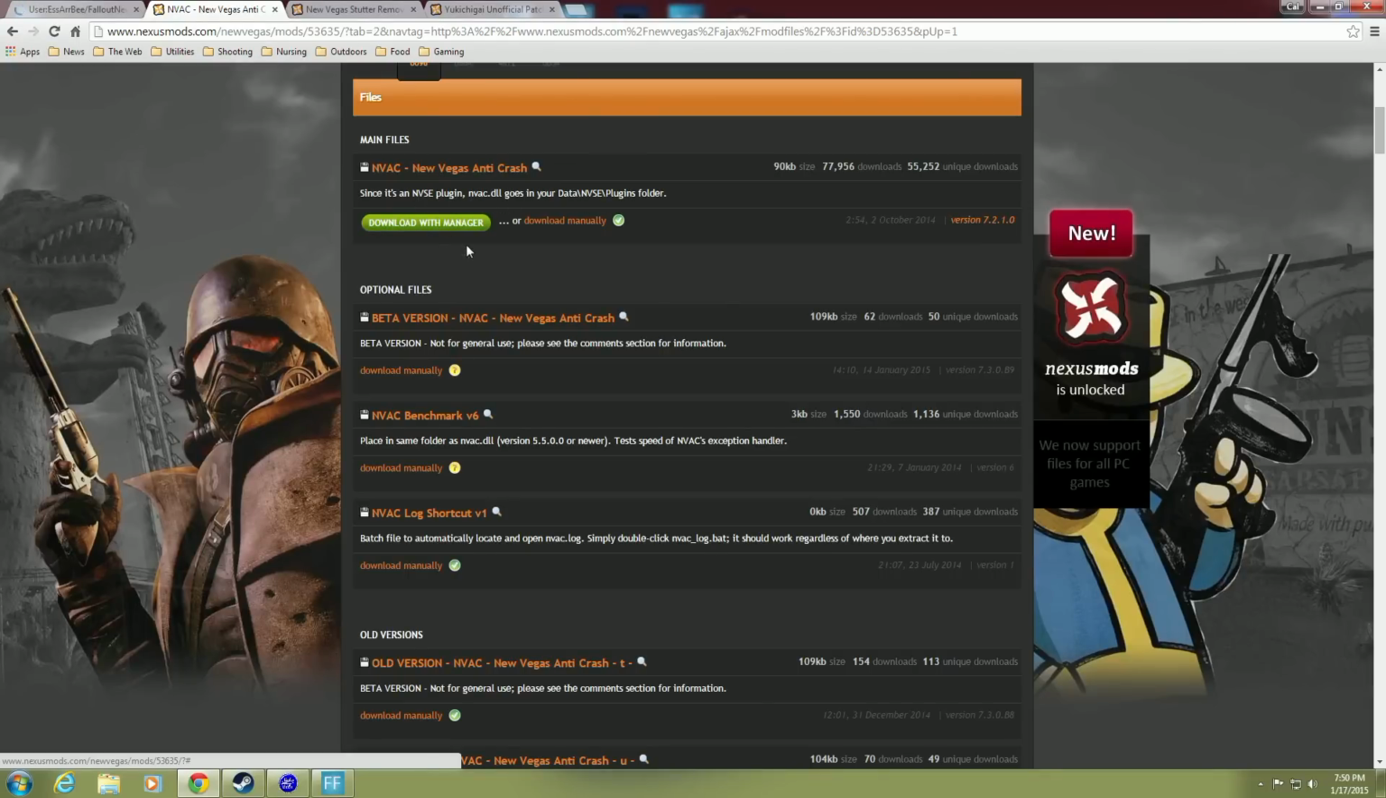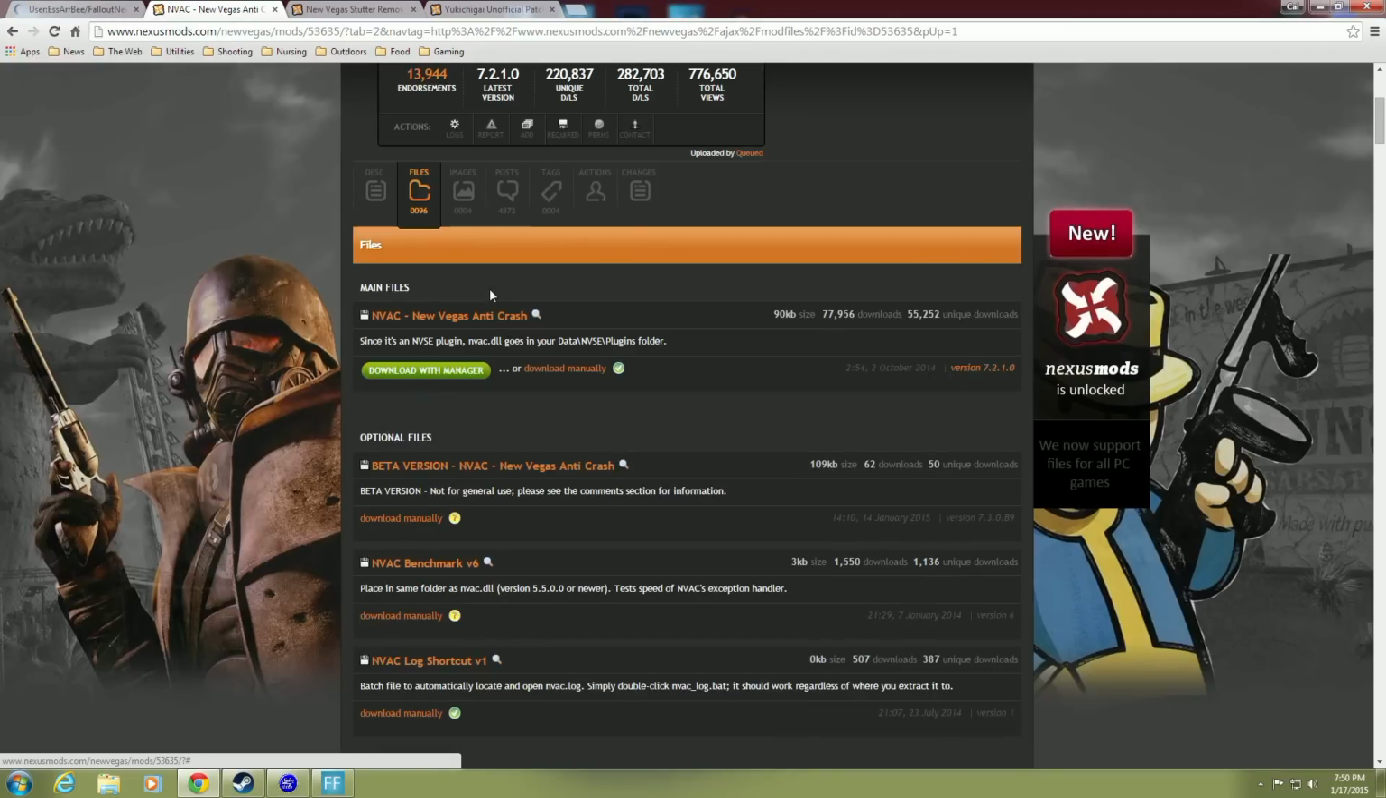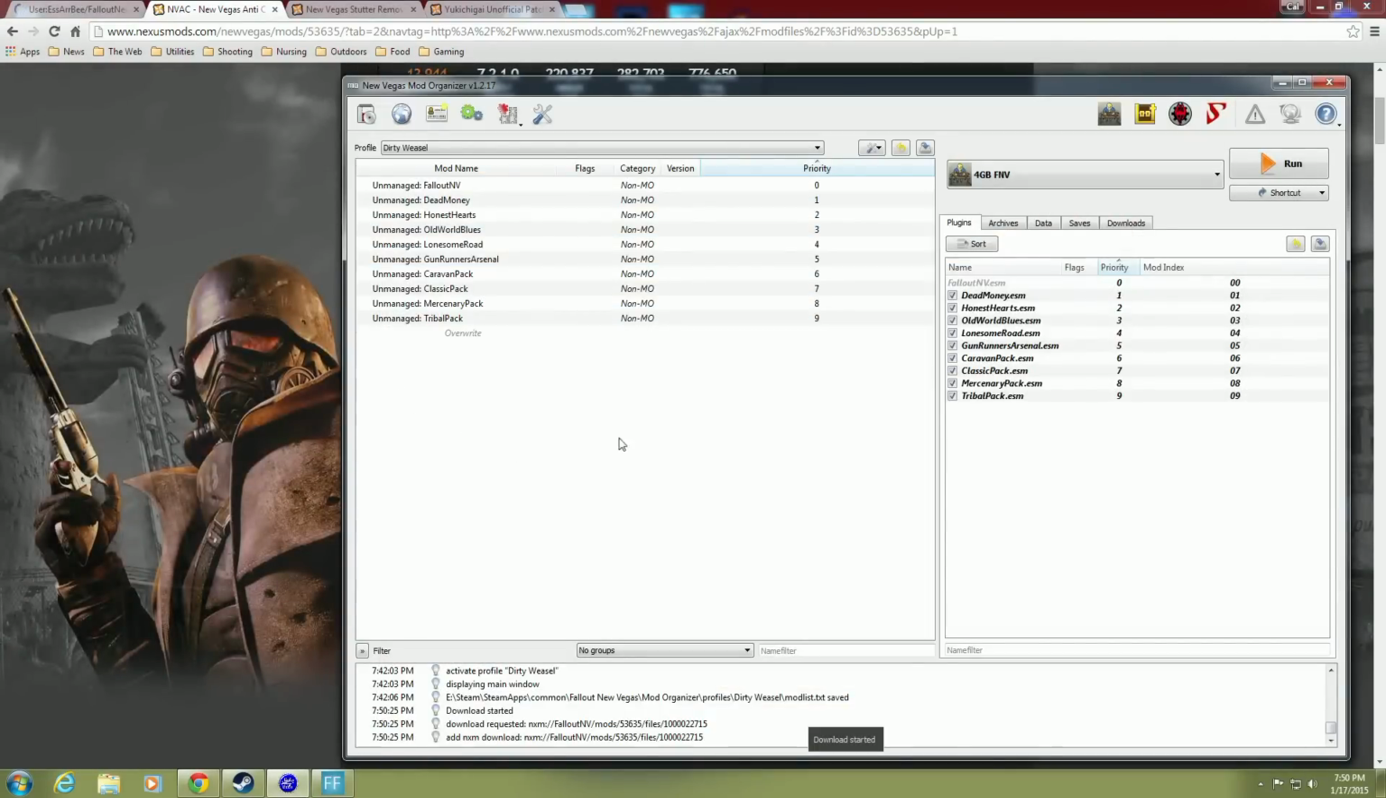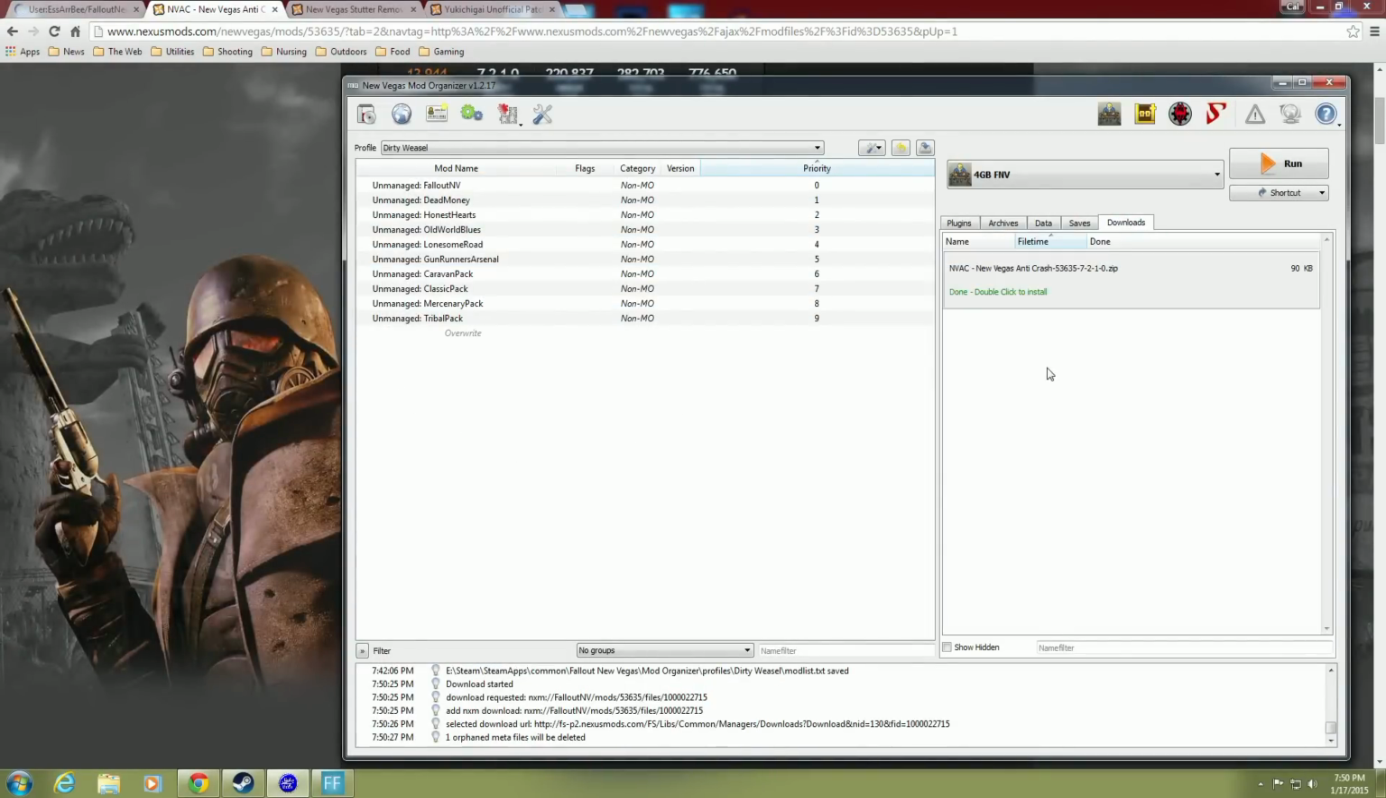And you would go ahead and you look down, and the optional file is the beta version. Do not do this. Do not, I repeat, do not do this. It's still in testing. There's a lot that goes into it. Even the estimable EssArrBee himself is involved in testing these beta versions. So just be aware that you may think, oh, it's a beta, it'll be okay. No, it won't be. So go ahead and download with Manager, and it'll download to Mod Organizer. All right, small file, very quick.